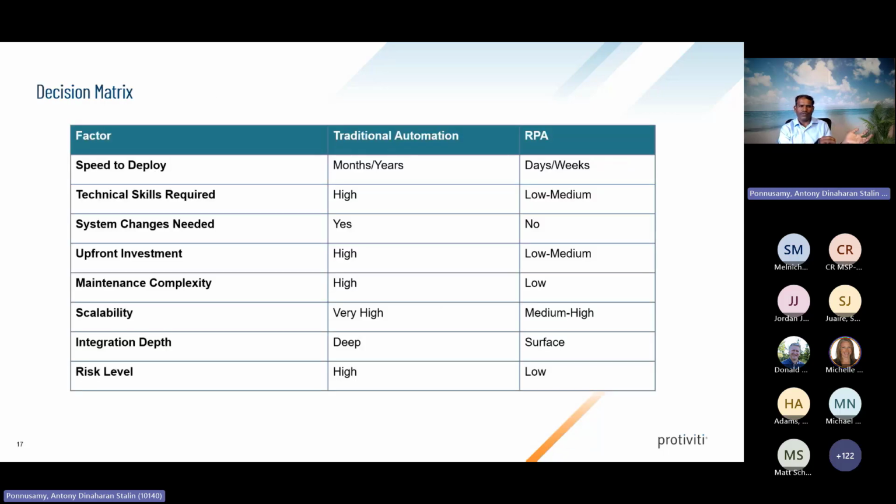Because we discussed traditional automation and then RPA, in both categories think about some of the factors involved here: the speed of deployment, the investment, the scalability. You can see the comparison. For example, on the investment side, traditional automation needs a high investment because you need the infrastructure, and it takes some time to develop and everything. So the investment is really higher.